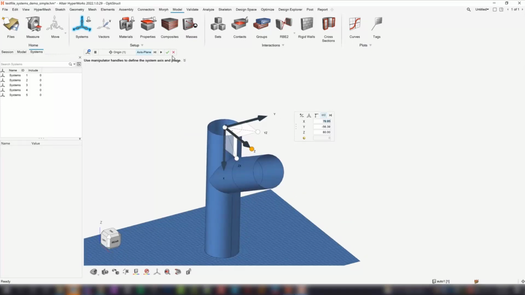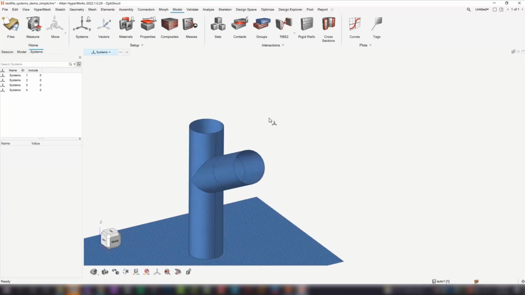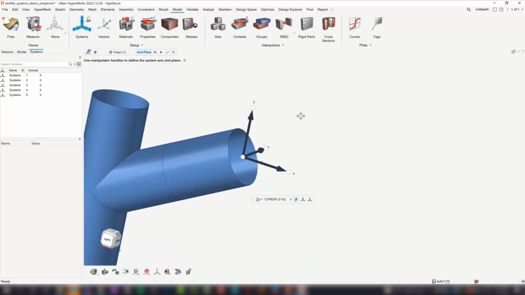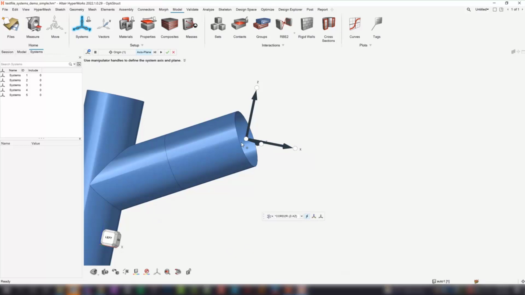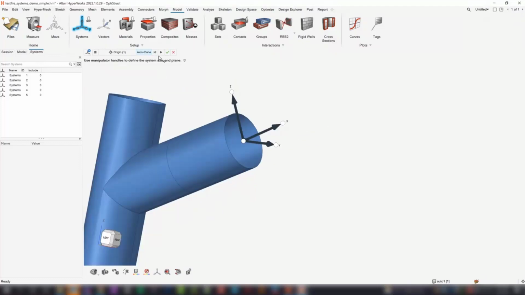So the beauty of the manipulator is you can probably do the same operation in multiple ways. For example, if you had a case where you wanted the x-axis along the axis of this tube, you can directly go to the move tool and say I want to rotate the x-axis of the system around, let's say, 30 degrees, and you can get the orientation.